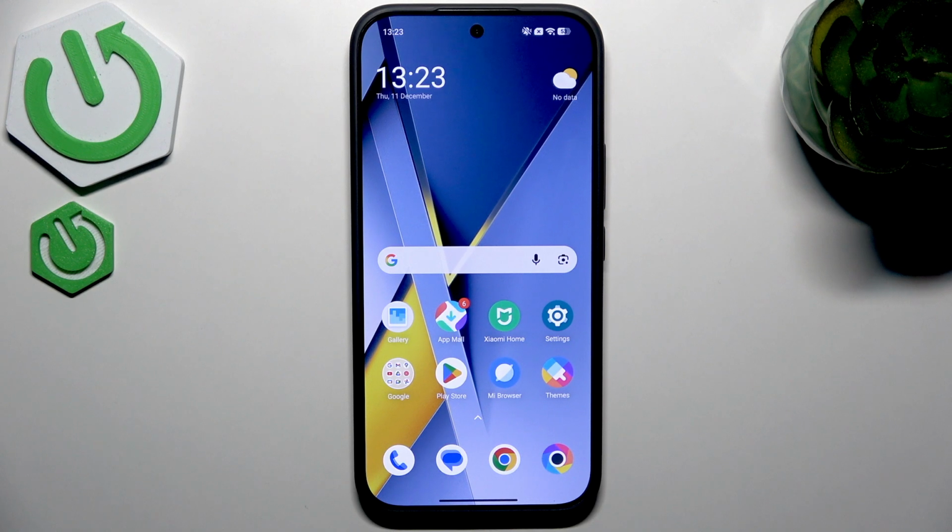Welcome guys, today I will show you all AI features on POCO F8 Ultra.